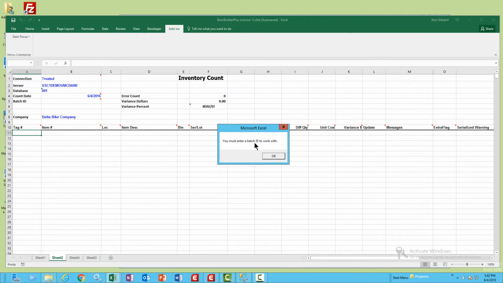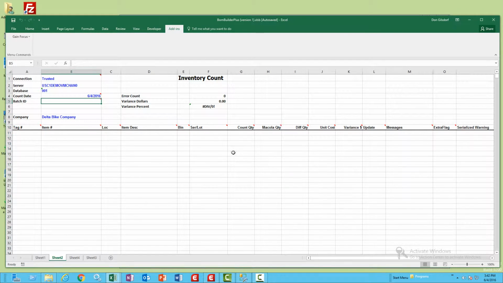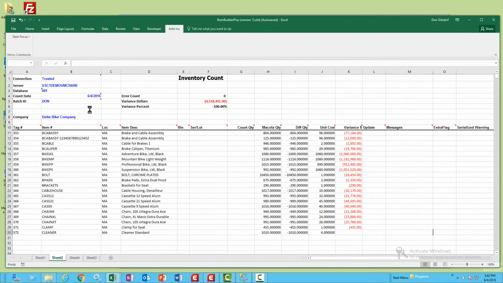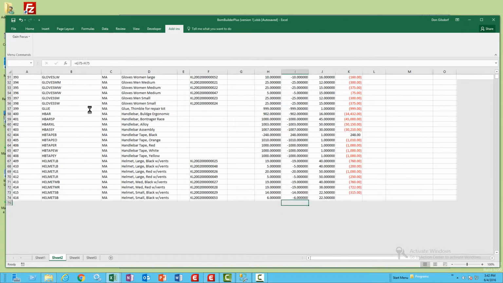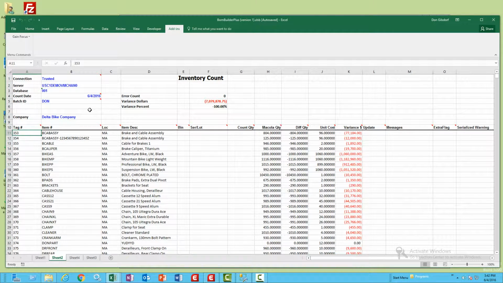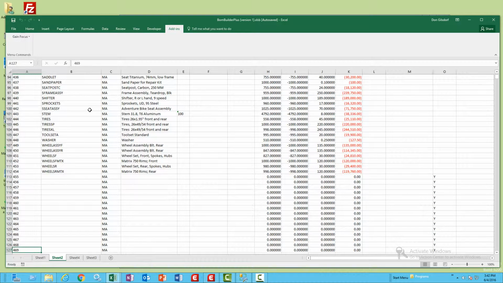Whoops, I have to enter a batch ID to work with, which of course I forgot to do because Excel doesn't know that. We'll do that again. And there comes all our batches. Down at the bottom, we see our extra tags.